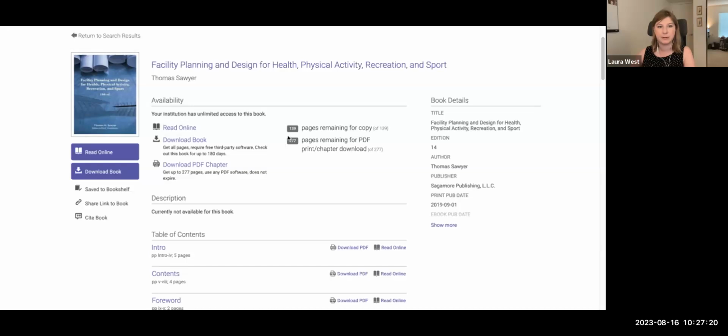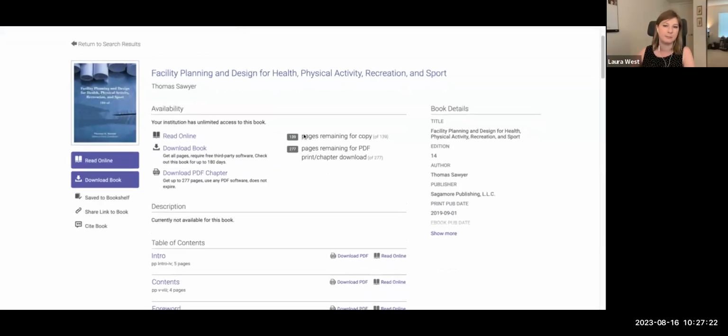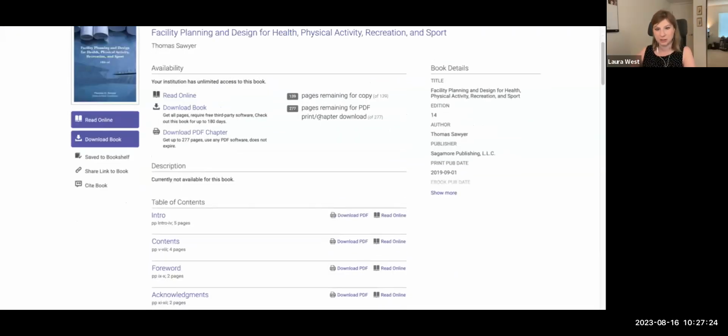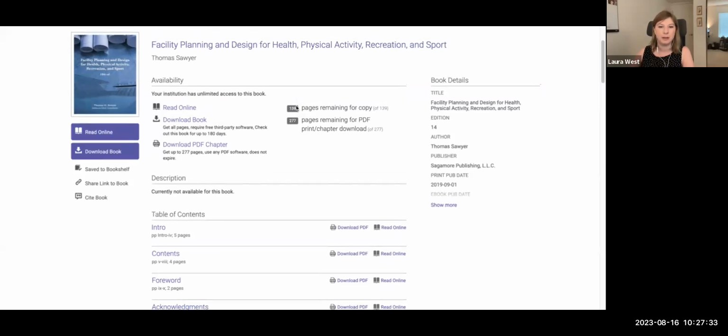So this book in particular is not DRM free, meaning there are restrictions on the number of pages you can copy or print, and it does tell me per day what my allocation is. So each day I'm able to copy 139 pages of this book, and I'm able to print or download chapters of 277 pages of this book.